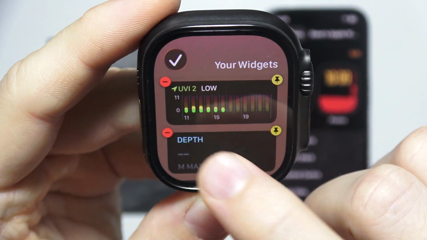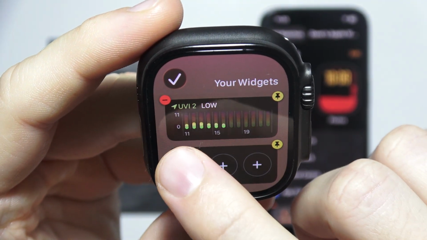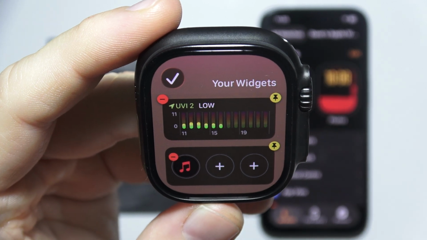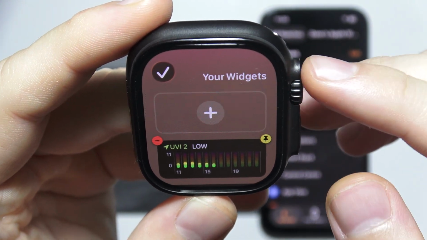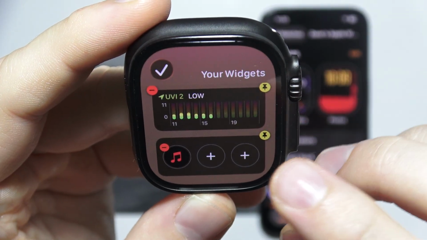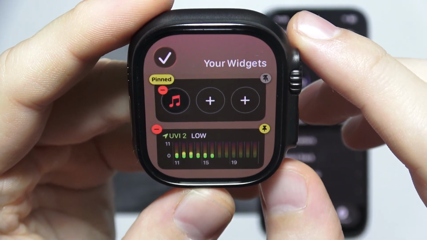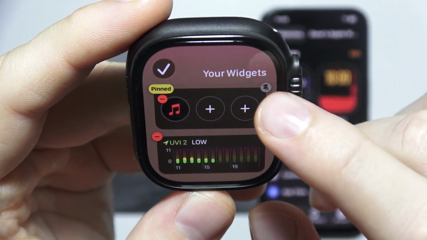If you want to remove some widgets, you will have to click on this icon, the red icon that appears on the left upper corner of every widget window. And now we can also pin some widgets by clicking just over here. So this specific widget will be at the top.